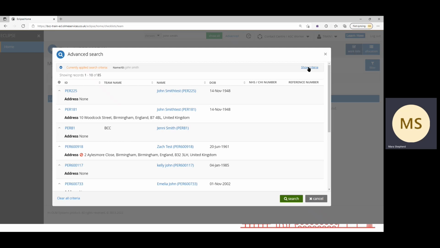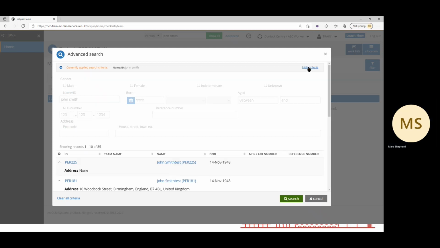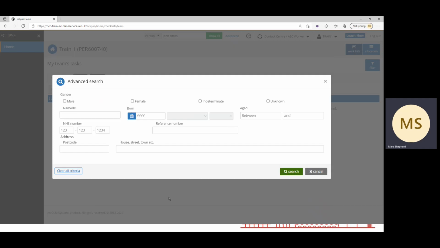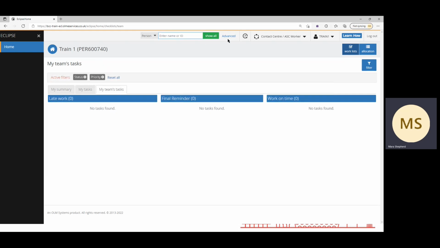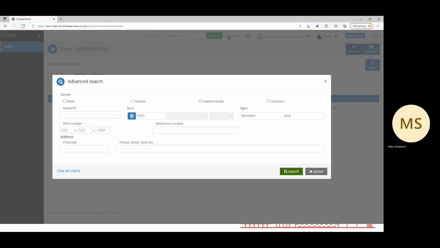You can also show your criteria, and you can clear your criteria. And this is what the advanced search looks like. You can also access the advanced search from here. And here we can search by gender, by name or ID, which is the Eclipse ID. When they were born, or if they're aged between a specific age.